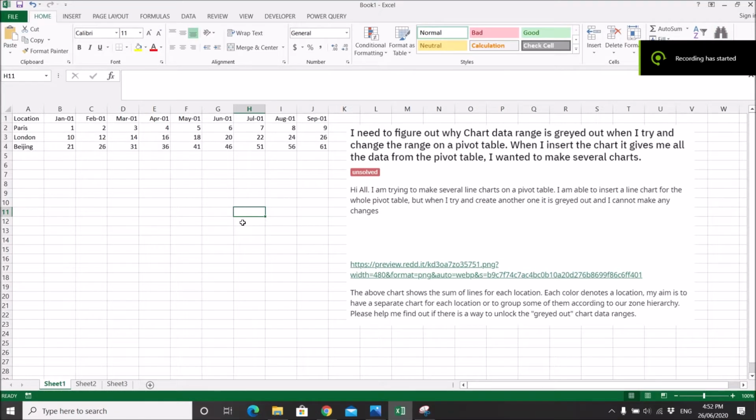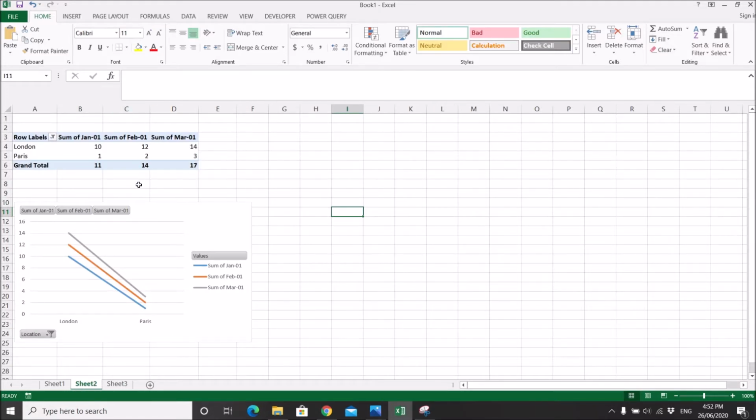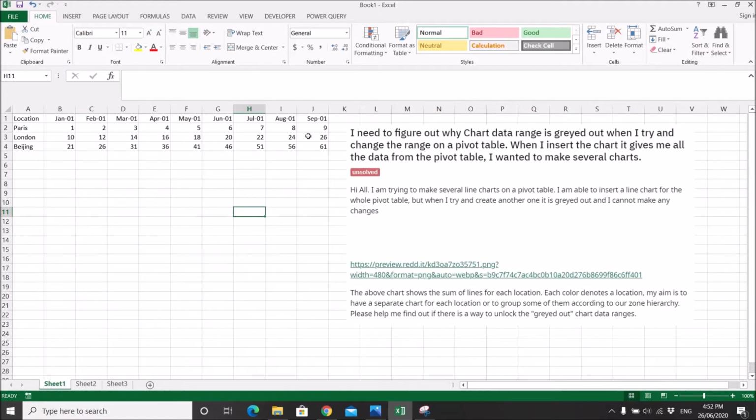Hi all, this video is created to show you how to delink or unlink pivot tables or pivot charts from the same source. For example, I've created a pivot table and pivot chart from these data tables.